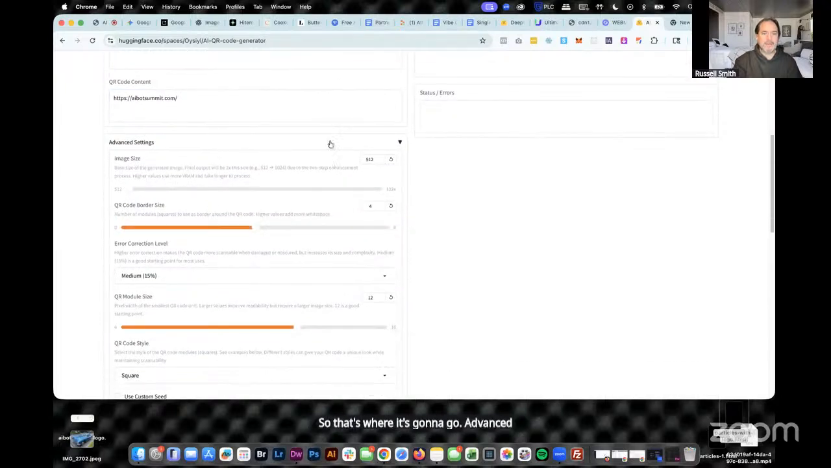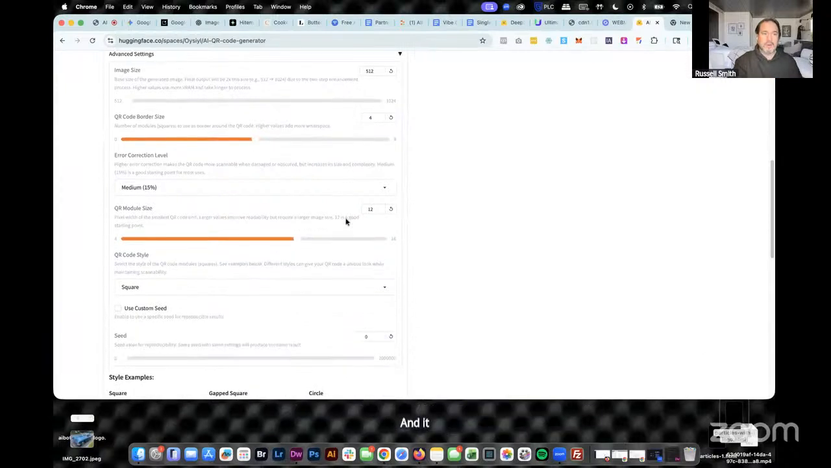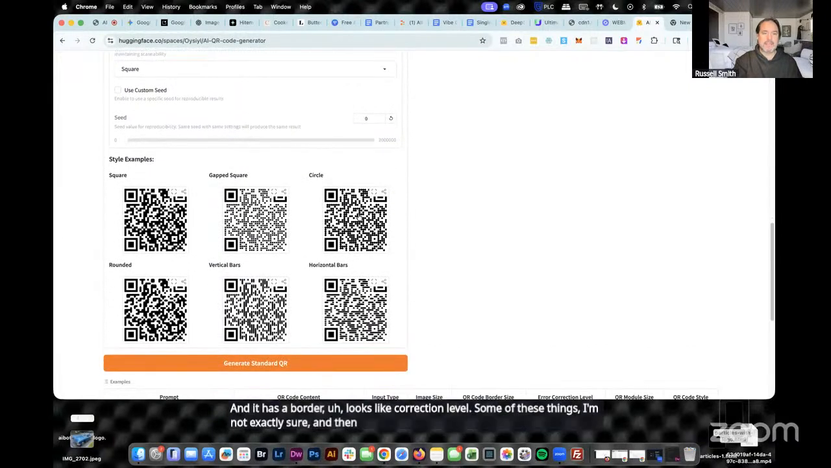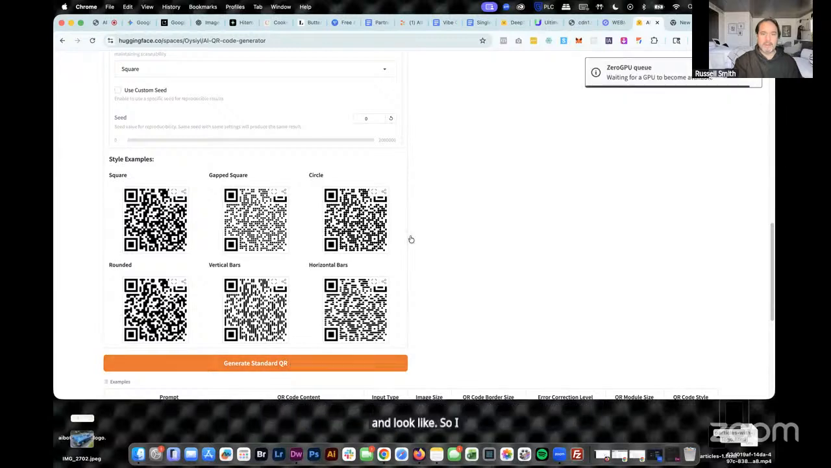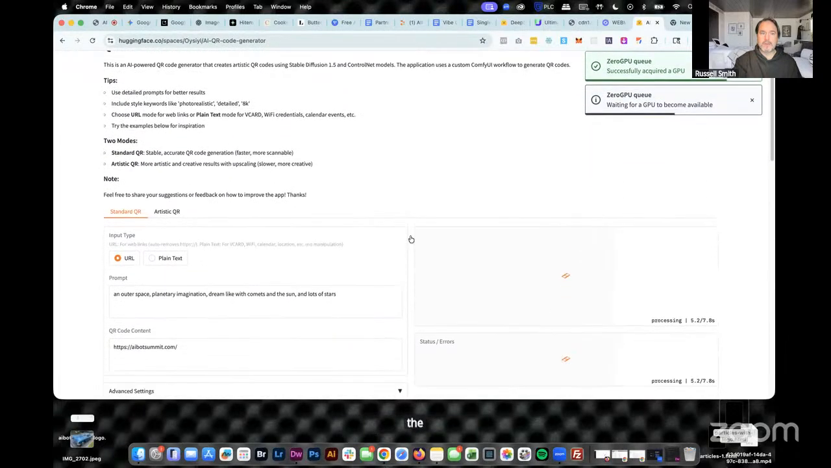Advanced settings, I don't really need to mess with this. It started with square and has a border. It looks like correction level. Some of these things I'm not exactly sure about, and then the example of what they could configure. So I'm going to click create. And it says it has to wait for the server to come online.